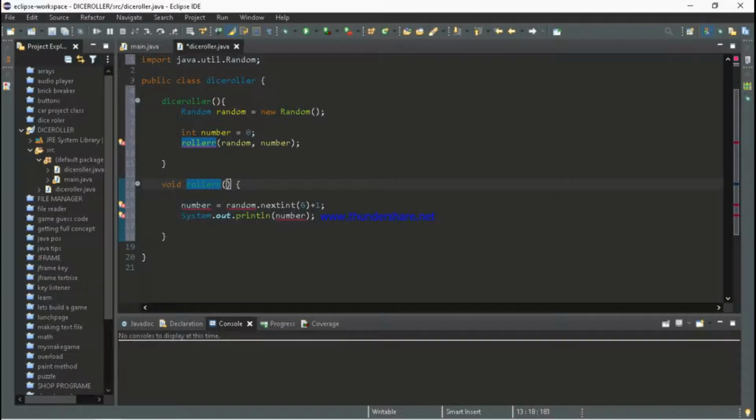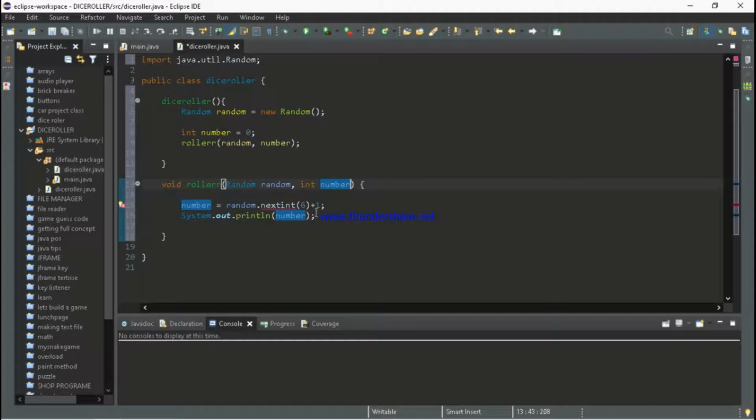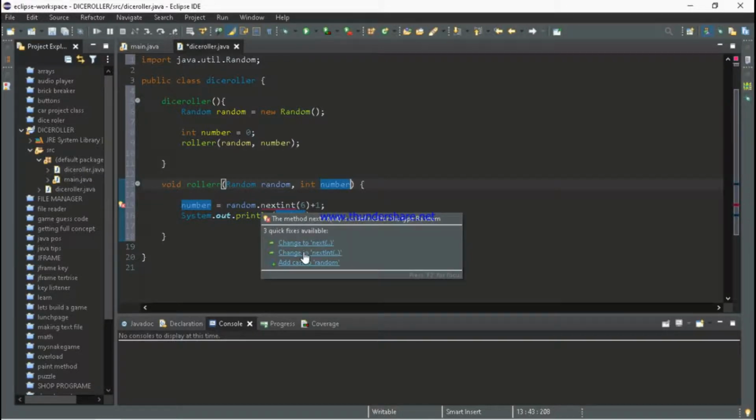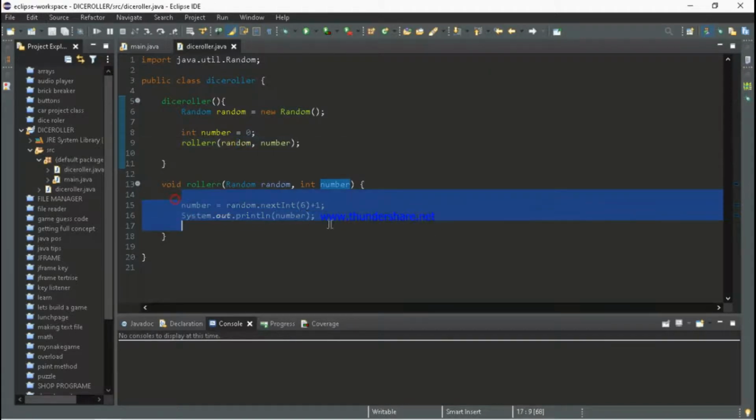Okay, like that. So after doing that, here in our void roller, we should now also specify that this class is going to use some random in it. So I'm going to type in random and integer number like that. Then I have to import this random from java.util. So after this, you're going to notice that all our errors are gone because our local variables in dice roller have been specified in our void roller method.